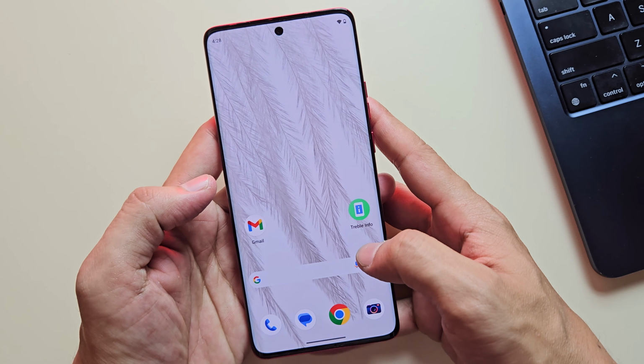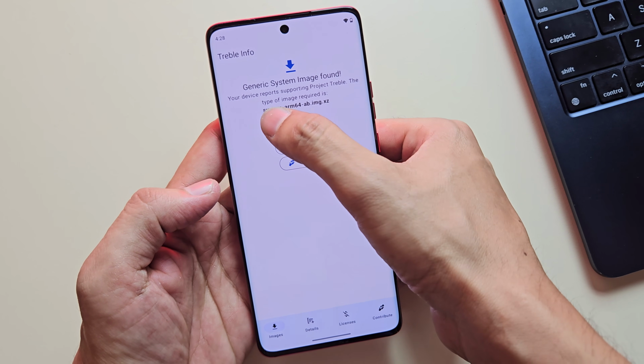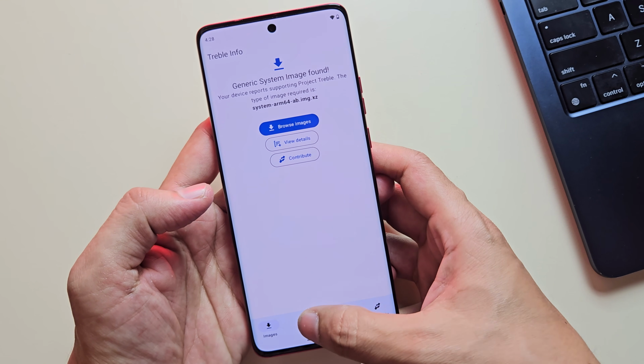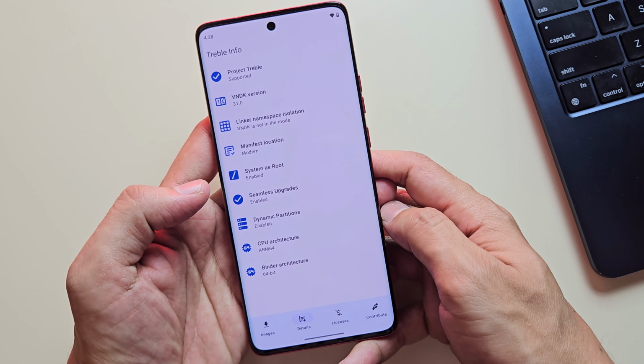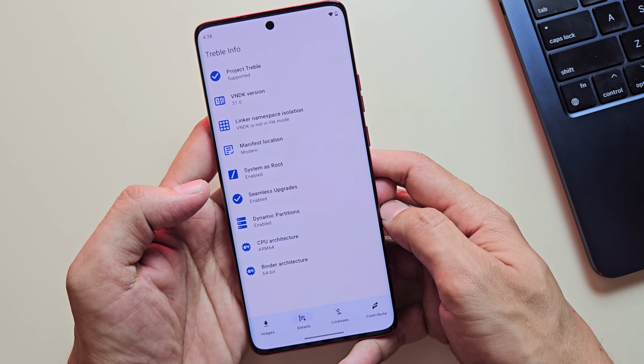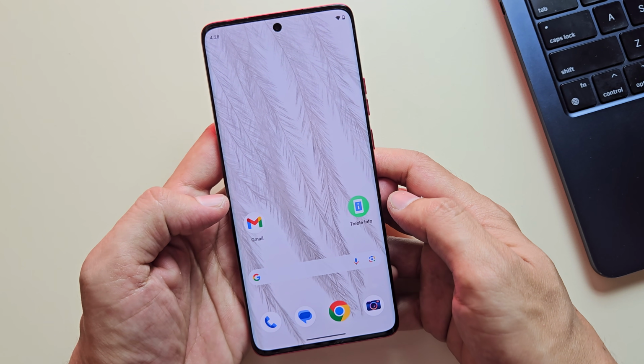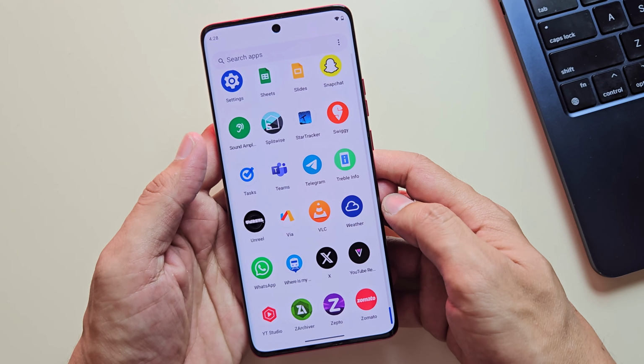First, download the Treble Info application from the link provided in the description. Launch the application and check for the confirmation message that your device supports Project Treble. This verification is crucial. If your device doesn't support Project Treble, you cannot proceed with GSI installation. Most contemporary smartphones released after August 2017 include Project Treble support, as Google mandated this architecture for all devices launching with Android 8 Oreo or later.